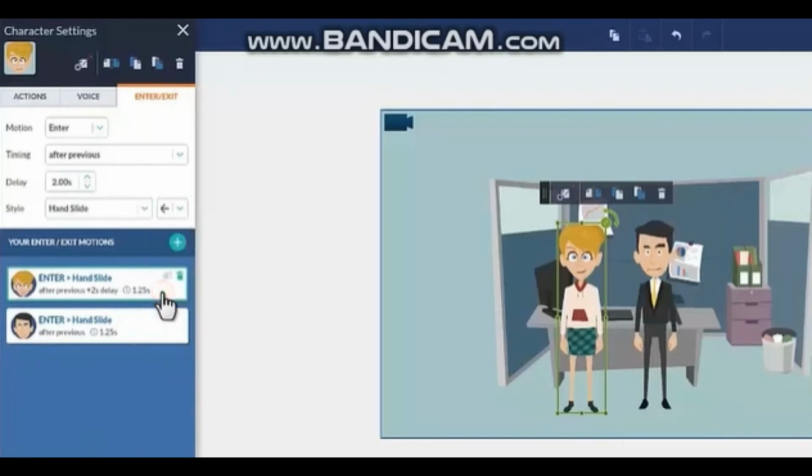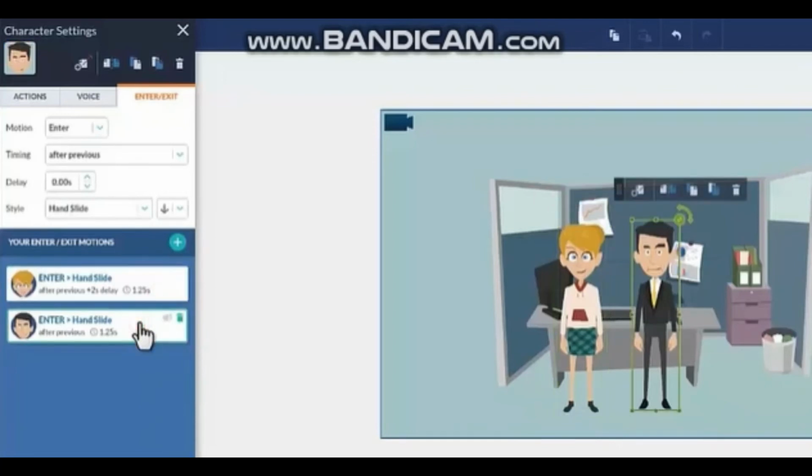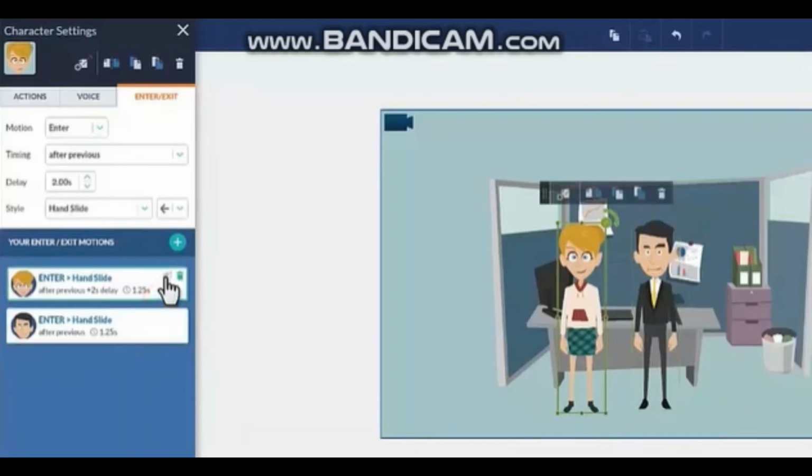At the bottom of the Enter-Exit tab, all the motions in the scene are listed. The current motion you're working on will be selected. If you mouse over each motion in the list, you'll see 2 icons appear in the upper right corner of their list box. The first is the sound effect toggle icon. Turn this on, and a swoosh sound will play with your enter-exit motion. The second is the trash can icon to remove a motion.